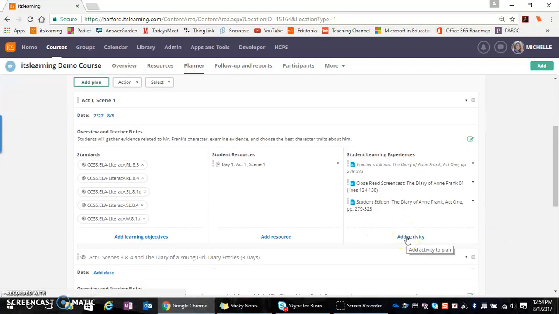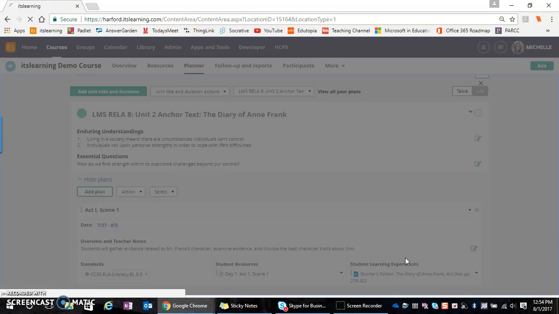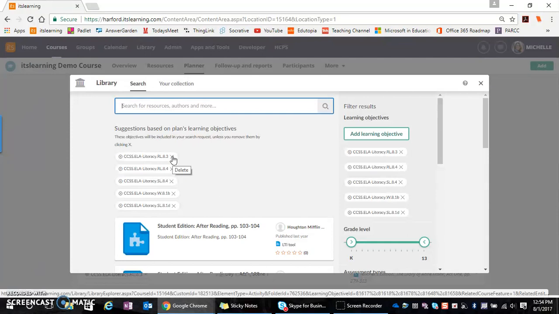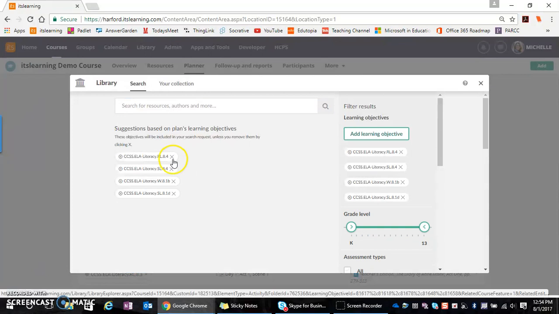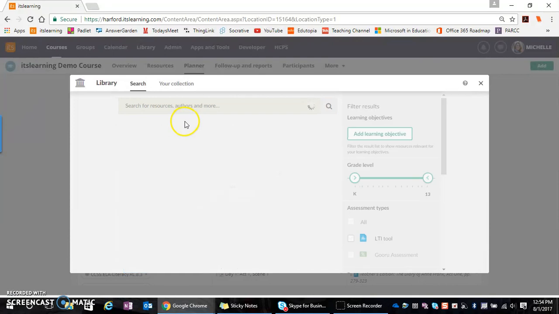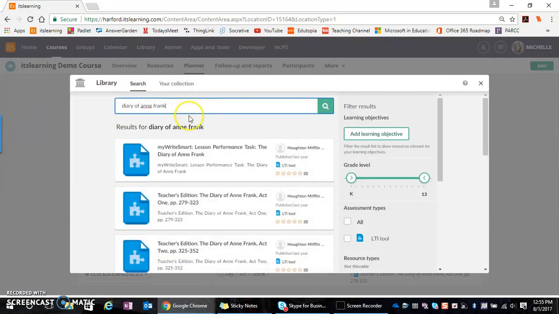I'm going to go to add an activity, and then I'm going to say I want to add it from the library. When my search box comes up in the library, notice that it is wanting to filter my search based on the standards that are associated with the plan because I've already attached those standards to the plan. If you want to open or broaden your search results, you can delete by clicking the X. And now I'm going to add in my search. I'm going to say Diary of Anne Frank, search.